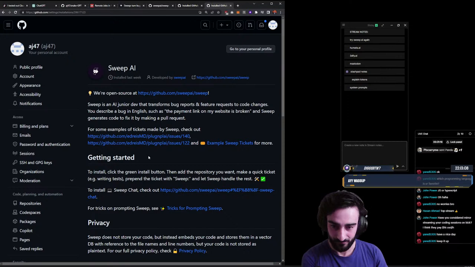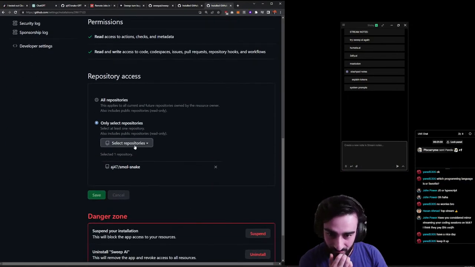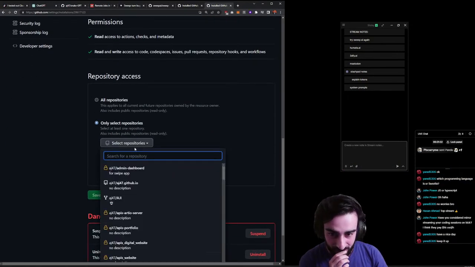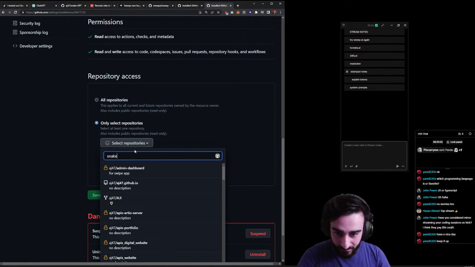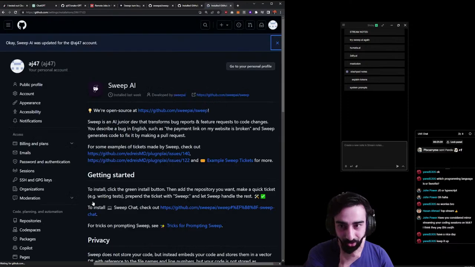Install Crick, the green button, then add the repository you want. Where's the green button? I've already installed it. That's a thing, but I don't know how to add the repository. Oh, here we go. Snake GPT. Okay, we've added the repository. Excellent.